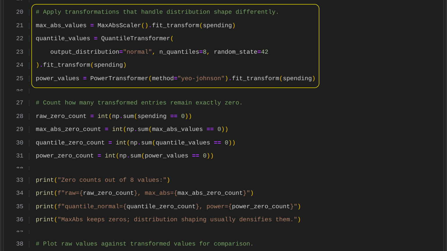The spending data is transformed in 3 ways to adjust its scale and distribution. Max absolute scaling rescales each feature while keeping zero values unchanged, so sparsity is preserved. A quantile transformation then maps the data toward a normal distribution, which may spread out zeros and reduce sparsity. Finally, a Yeo-Johnson power transformation makes the data more Gaussian-like and can further change its distribution and sparsity.